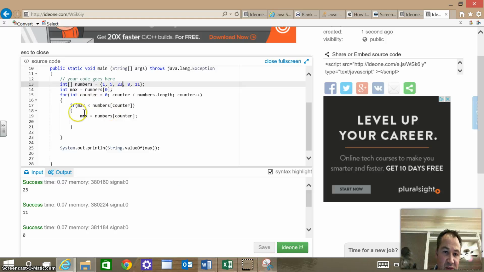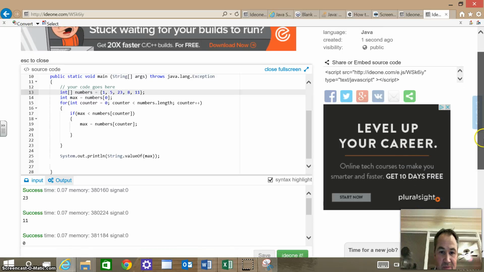Now obviously, to do minimum, we just have to change this: if min is greater than numbers counter, then it's going to equal min. So I change this max to min and change this less than sign to greater than, and this is going to calculate min now. You should be able to do that on your own. I don't think I'm going to walk you through that one.